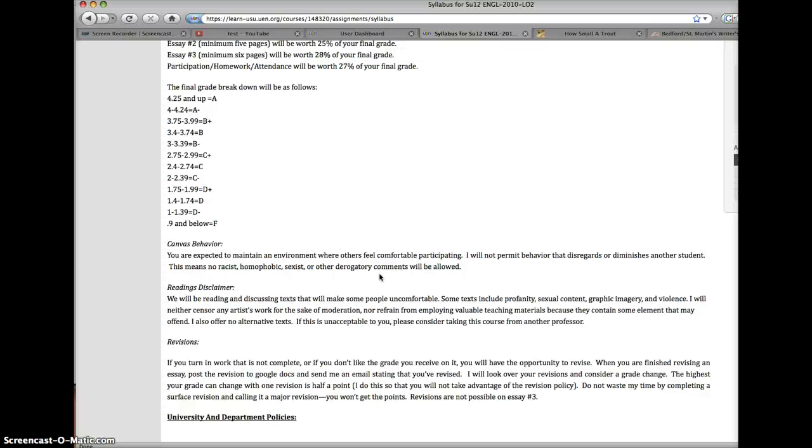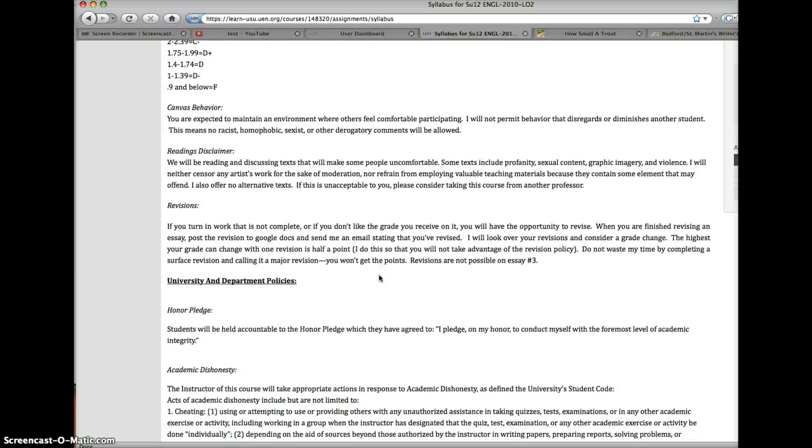Perhaps the best thing that I do in my class, I think, is my revisions policy. If you turn in a work that isn't complete and then you don't like the grade that you get on it, you'll have the opportunity to revise. When you are finished revising an essay, post the revisions to Google Docs and send me an email stating that you've revised. I will look at your revisions and consider a grade change. The highest your grade can change with one revision is a half a point. Don't waste my time by just doing a surface revision. Make sure they're major revisions.